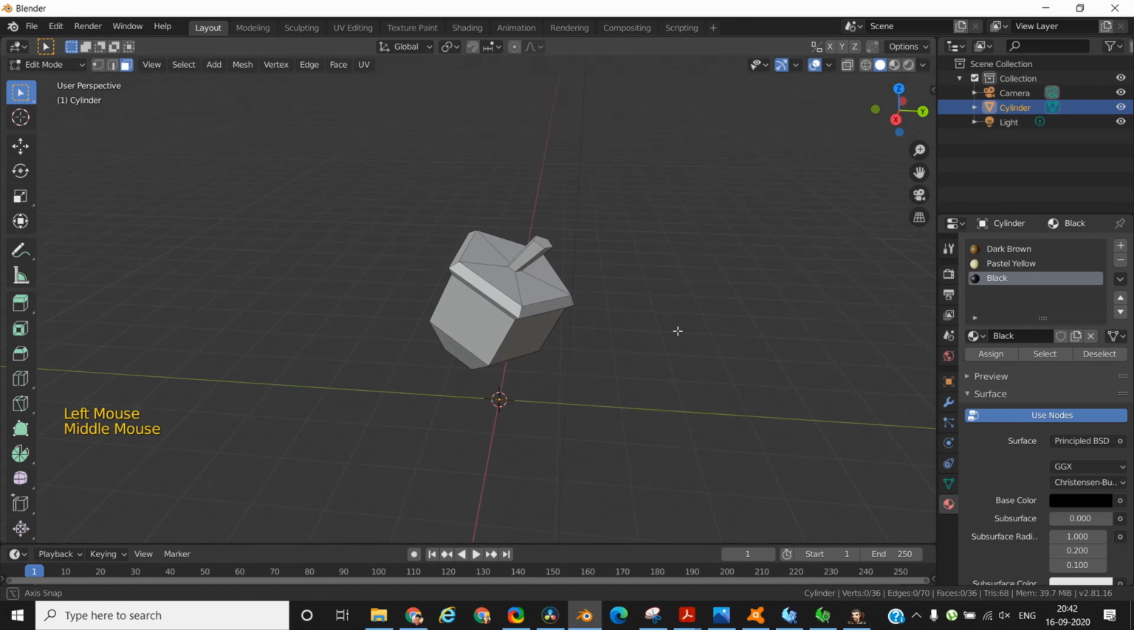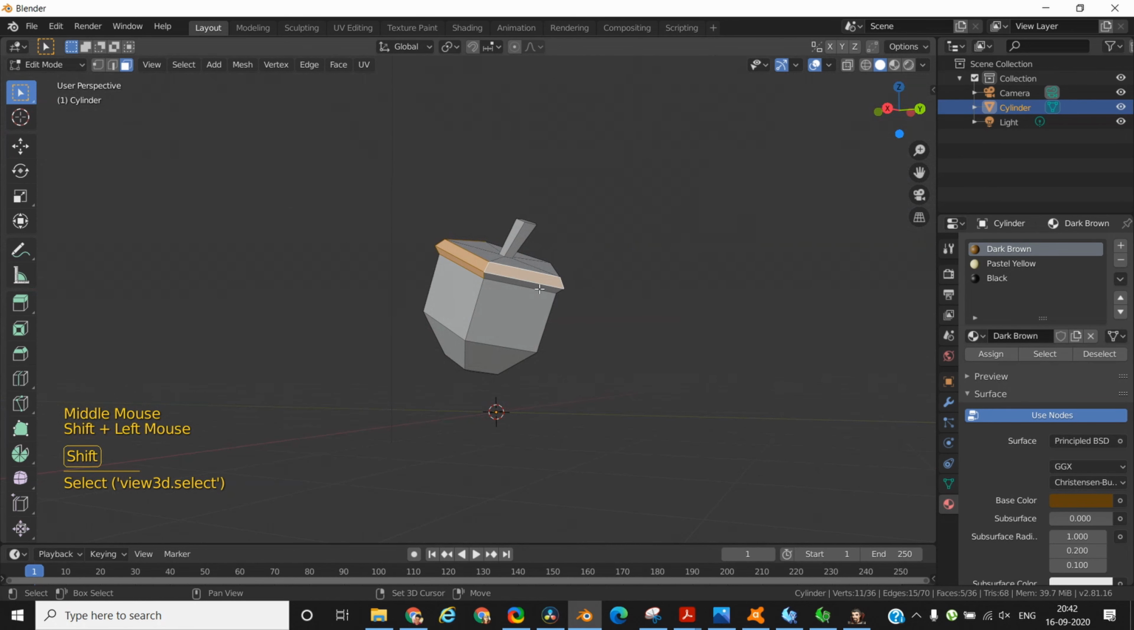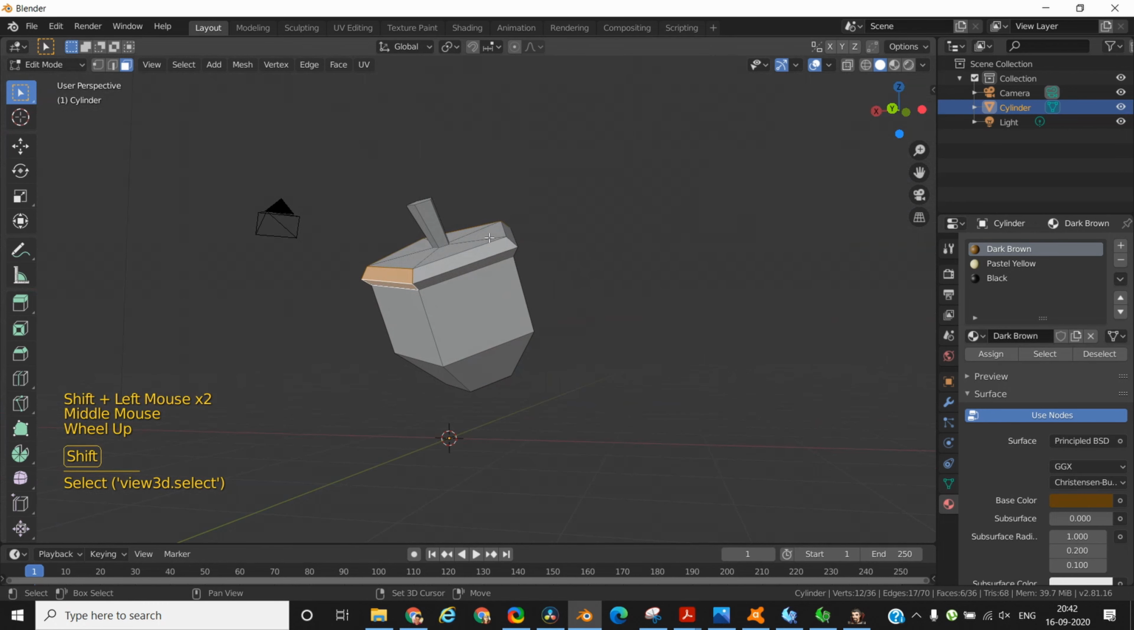So the first thing you need to do is select all the faces to which you want to assign the brown color. So in this case this will be this. To select multiple faces, all you need to do is keep your shift key pressed and keep selecting the faces. Also you can see all the keys that I am pressing on the left hand side of the screen in the yellow.